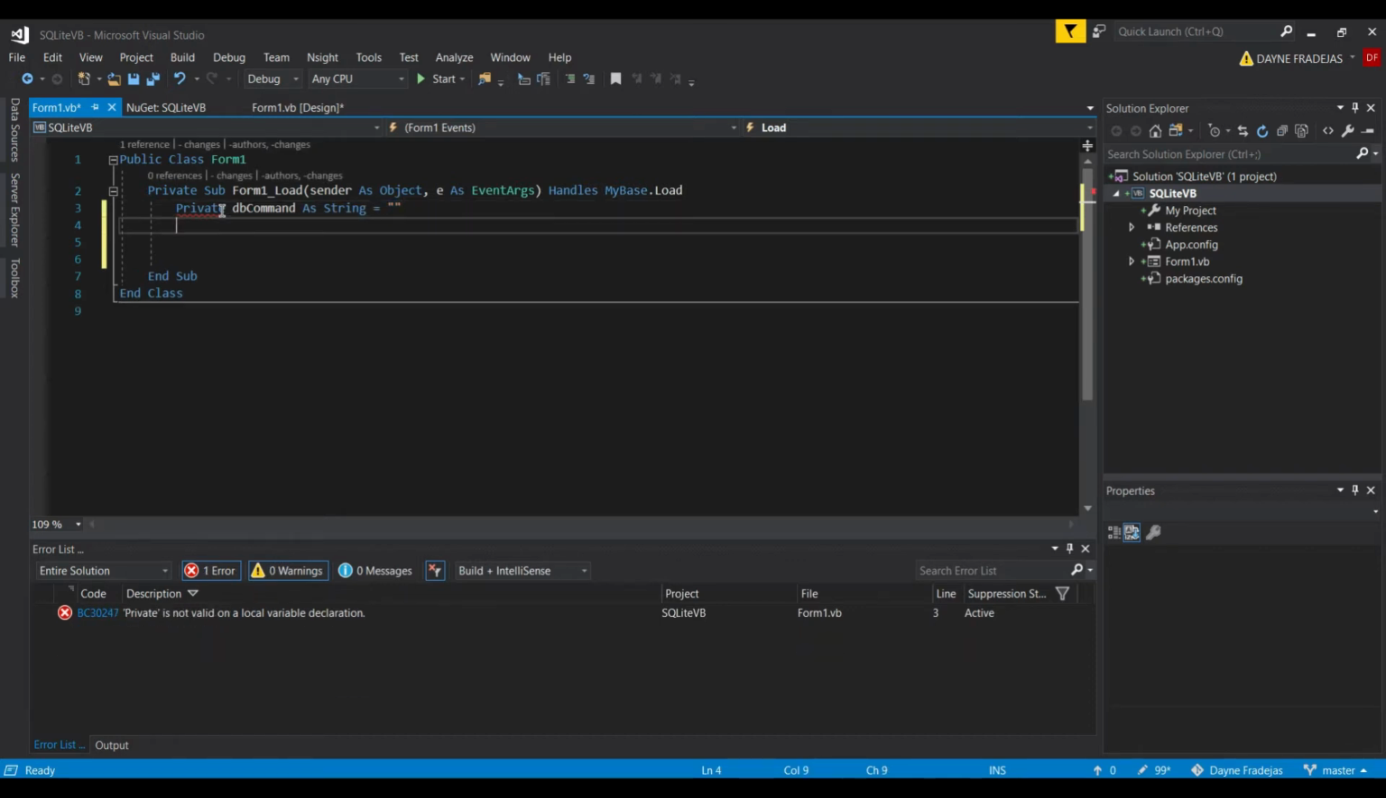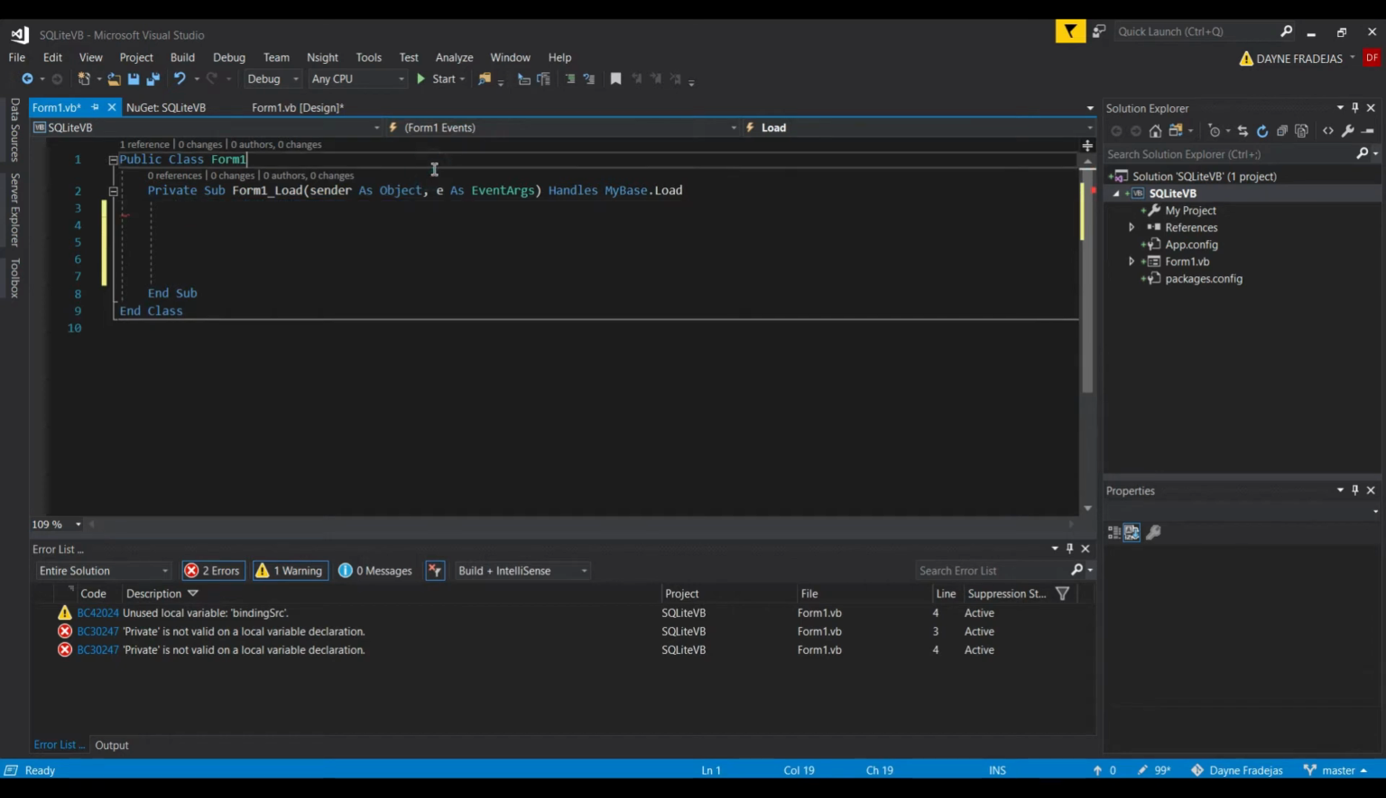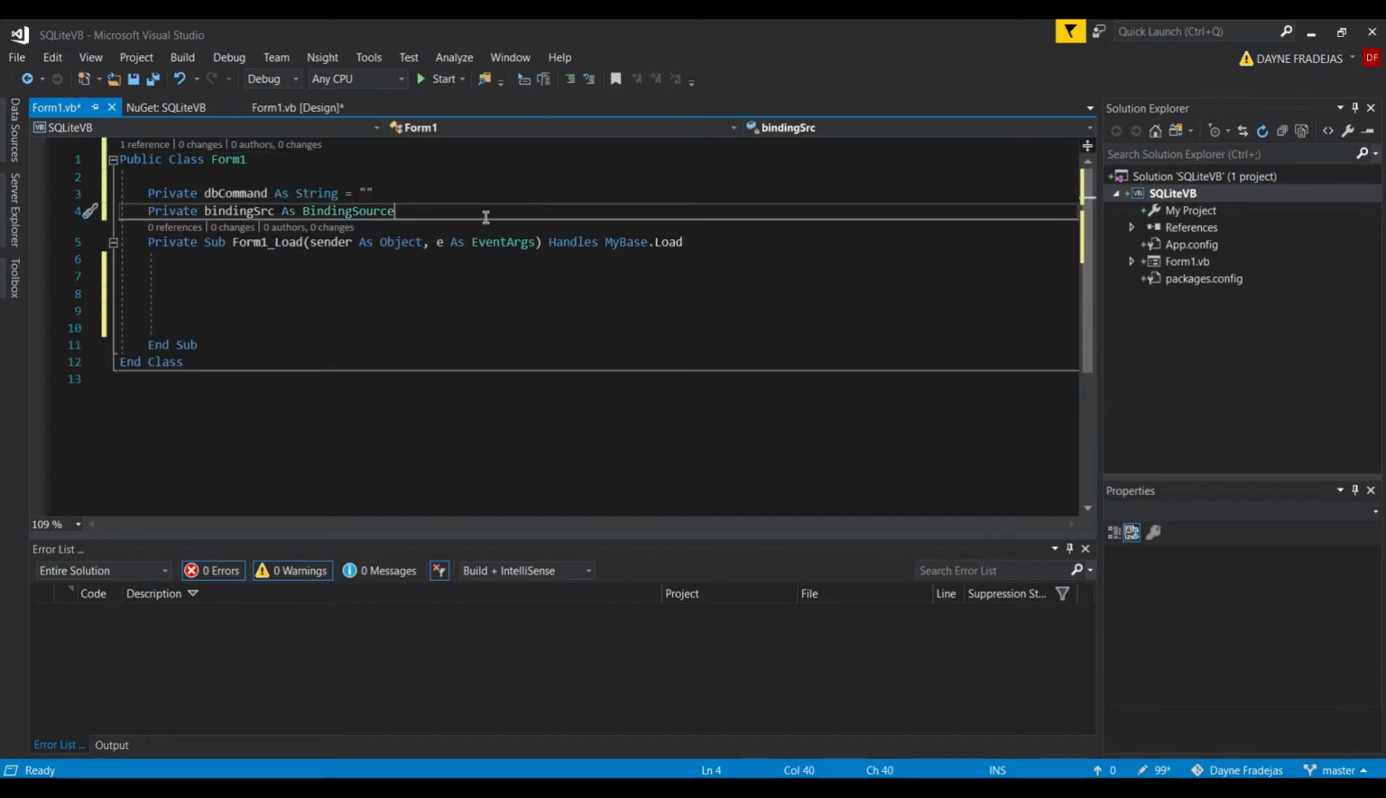Okay. So the next one is private binding source as binding source. Okay, so let me just explain it later one by one. Oops, we forgot the dim. Oh wait, this is supposed to be outside. So this is treated as a global variable. So when we say global variable, it can be accessible to any functions.